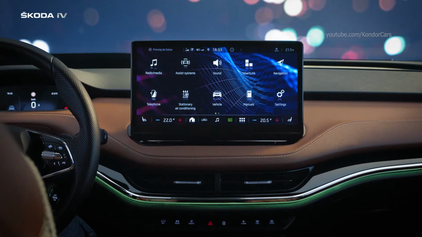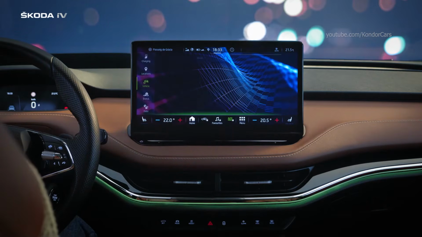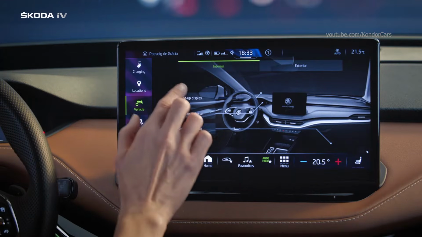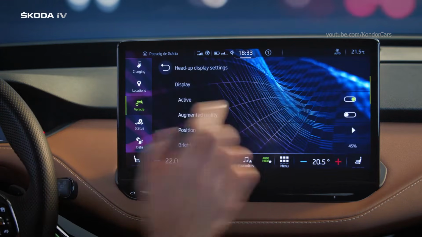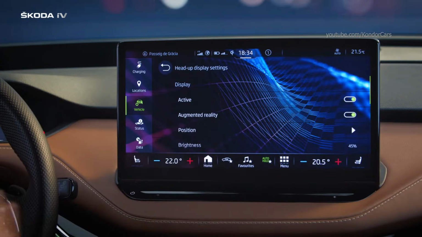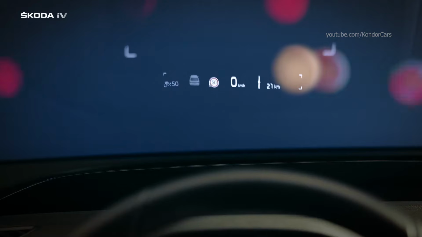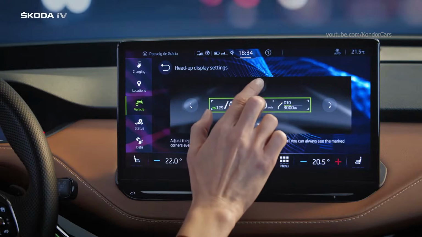Be in total control of the road like never before with the head-up display. You can see navigation, assist systems, and speed in real time. To adjust the head-up display, go to Menu, Vehicle, Interior, and Head-up Display. From there, you can switch it off and on and adjust its position to your comfort.